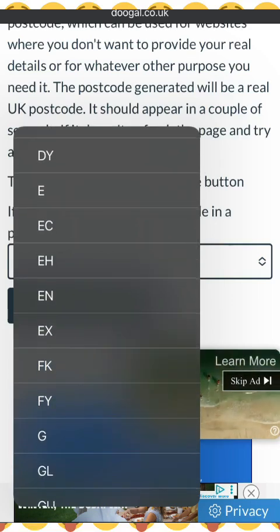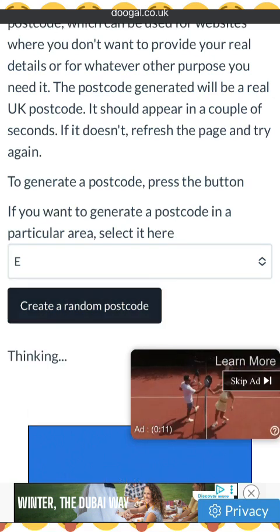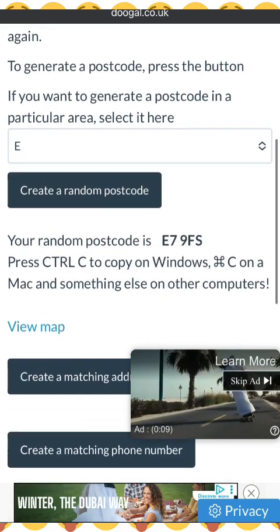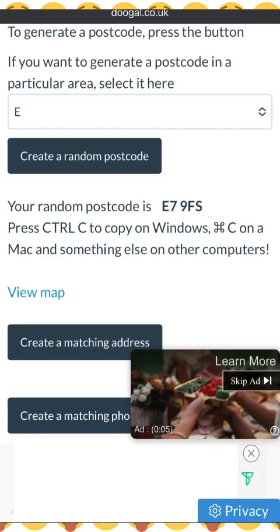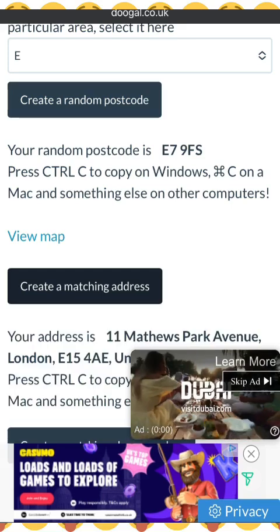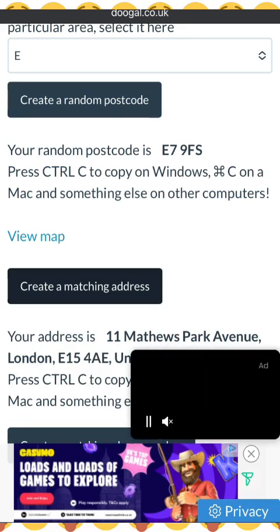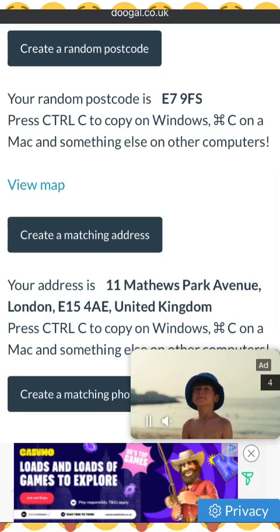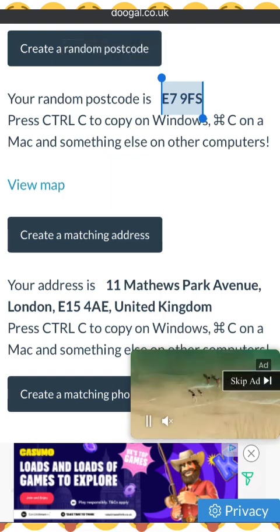Let me select this. Then you click on create a postal code. And you see you have a postal code given to you right now. So you can get an address for this postal code by clicking create a matching address. So you copy this postal code.